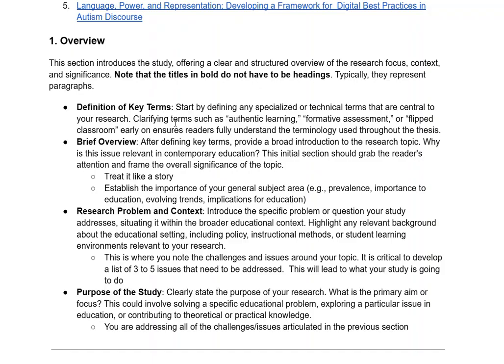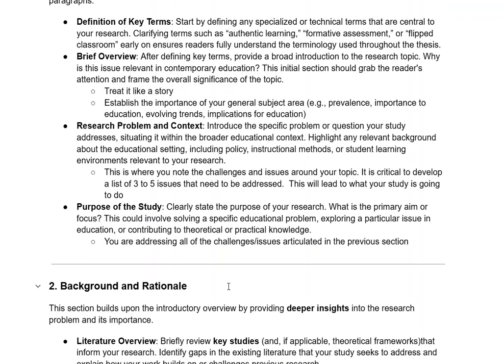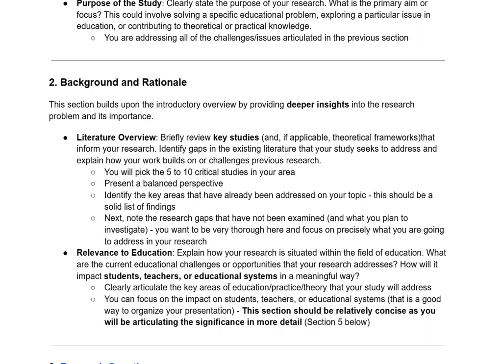I won't go through each of these sections, these components, because I'm pretty sure you can read them, but they're a very successful way and formula for actually providing an overview before as someone gets into your thesis. Then you go into a little more detail about the background and rationale.